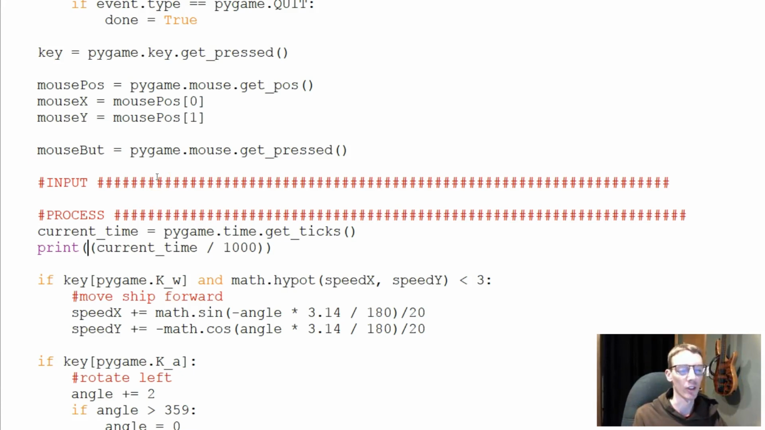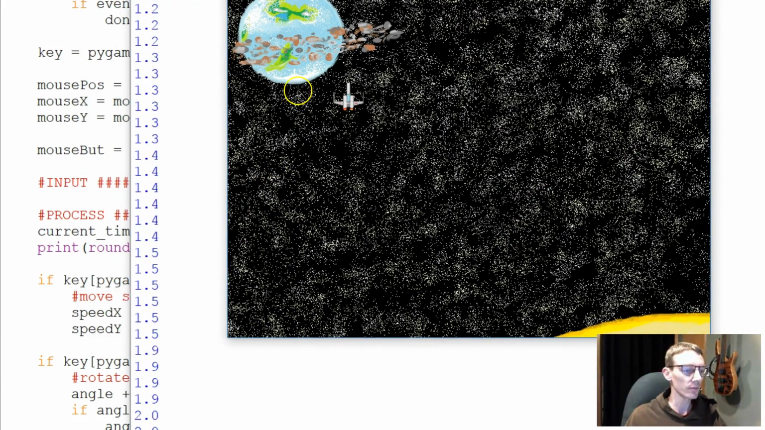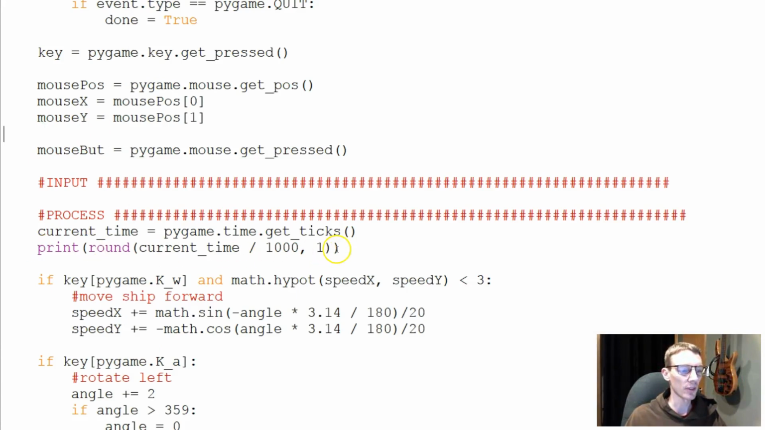Okay, but I actually would like 1 decimal place. I think that looks kind of more accurate. So I will put round around here, and we are going to round this number, let's say, to 1 decimal place. So now when I run it, you can see the number of seconds that's gone by, and it has 1 decimal place.